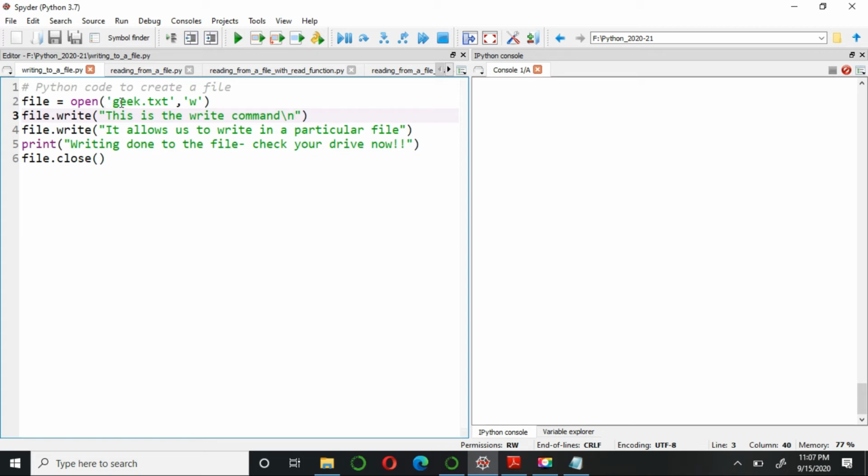It is like normal life. In normal life, when we need to write something in a register or in our file, the first thing we do is open that register or file. In the same way, whenever we have to read something from a file or write something on a file, the first thing we should do is open the file. So we are just opening the file. The file name is geek.txt in W mode. W means writing mode.